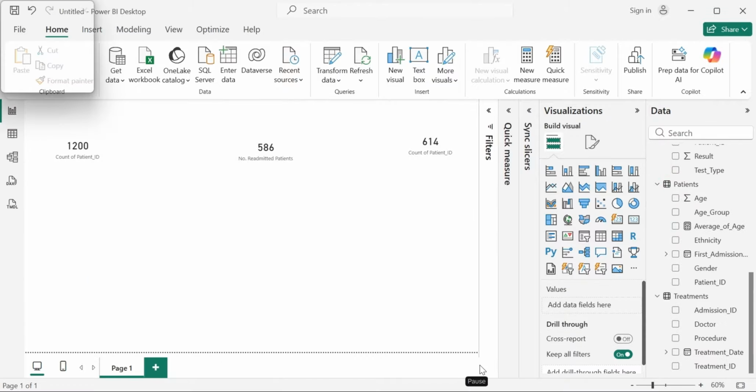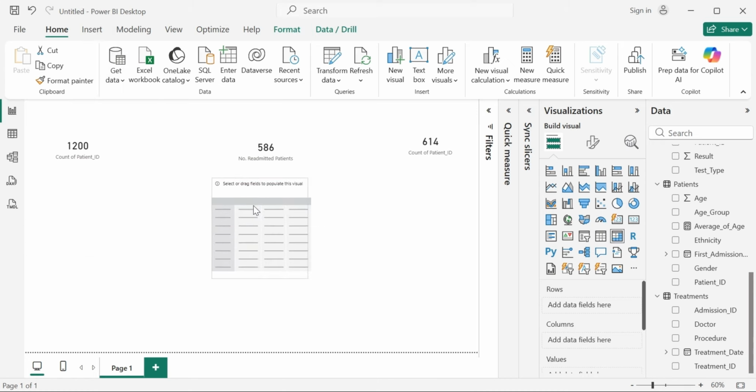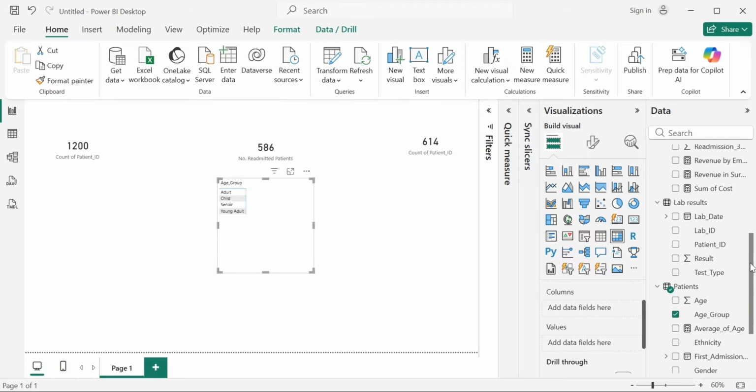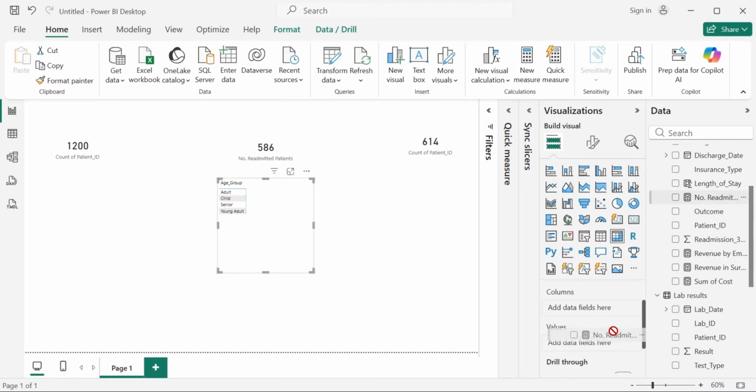I want us to do the readmission analysis, that is the number of patients admitted based on the age group, based on the ethnicity, and also based on the gender. That one will be very helpful. What you do is hit on the matrix there. Then you drag the age group into the rows. After dragging the age group into the rows, we drag the number of readmitted patients into the values like that, and this is it.